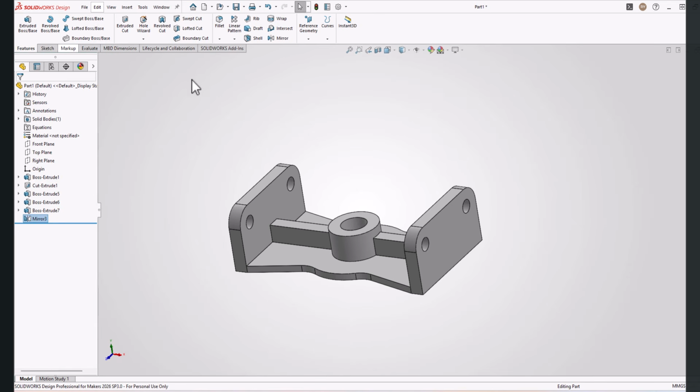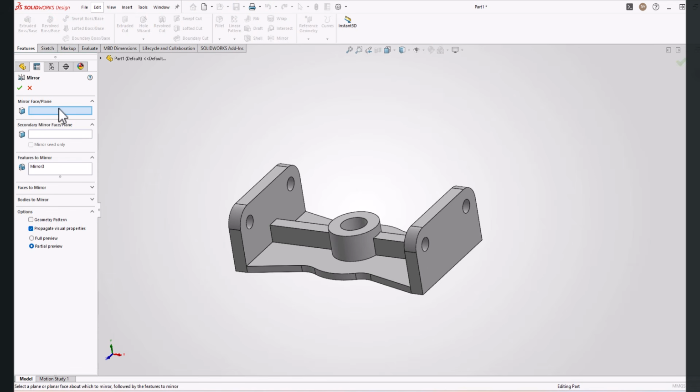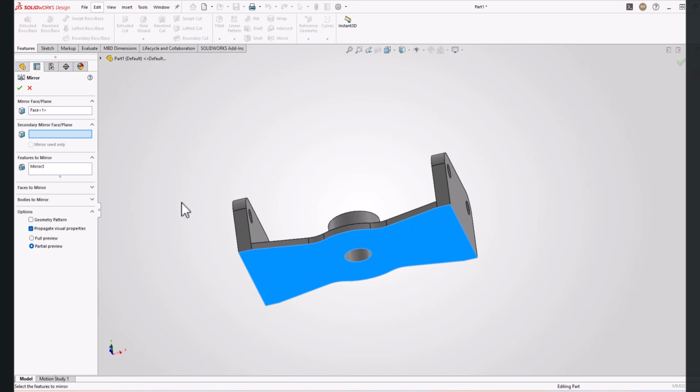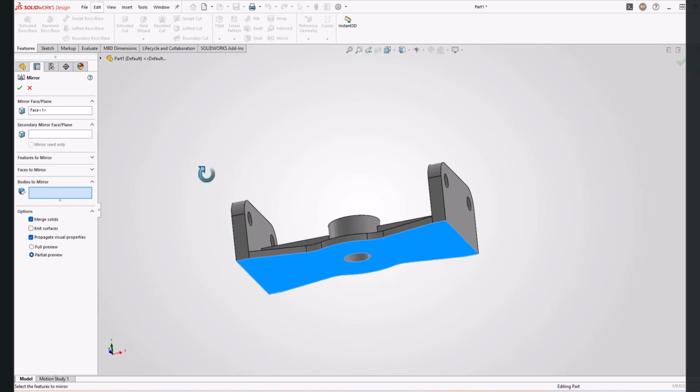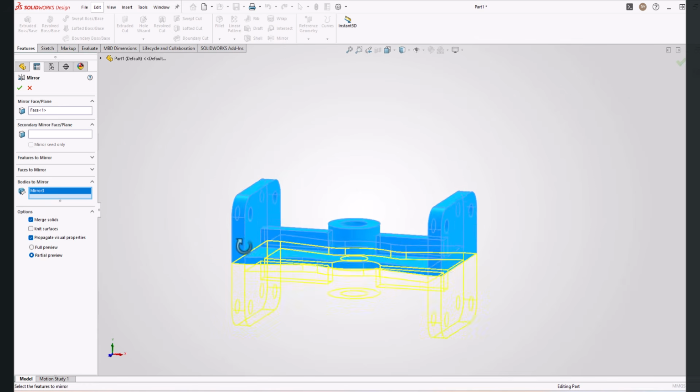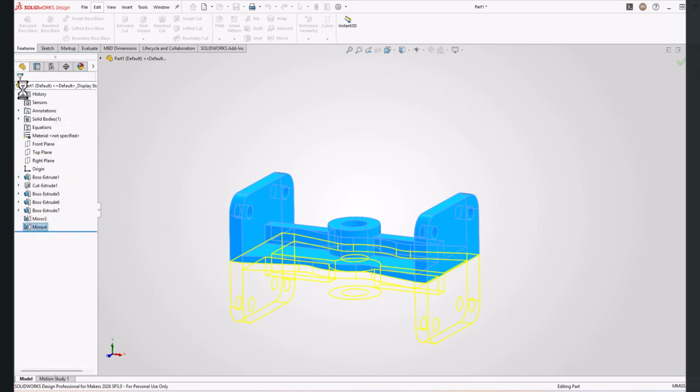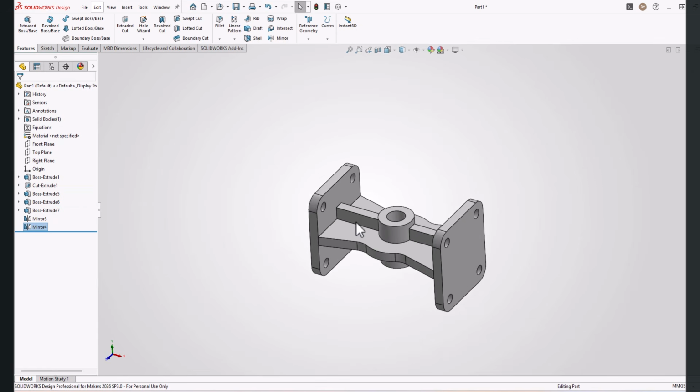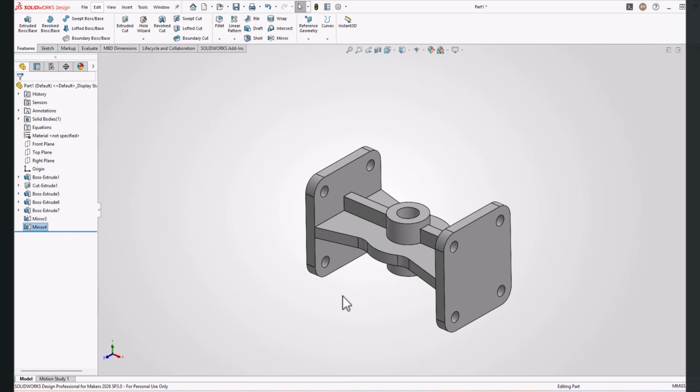Click on feature, click on the mirror command. For the mirror face, I select this. I don't need a secondary mirror face. Click on bodies to mirror, and then simply select this body. And now you can see the preview. Click on OK, and that's it. That's the final geometry. So basically we use the sketch command, we use a feature tool like extrusion, cut extrusion to make a quarter of the top piece. Then we use the mirror command to make the top piece, and then we use the mirror command again to make a full geometry. So now it's time to check the volume.